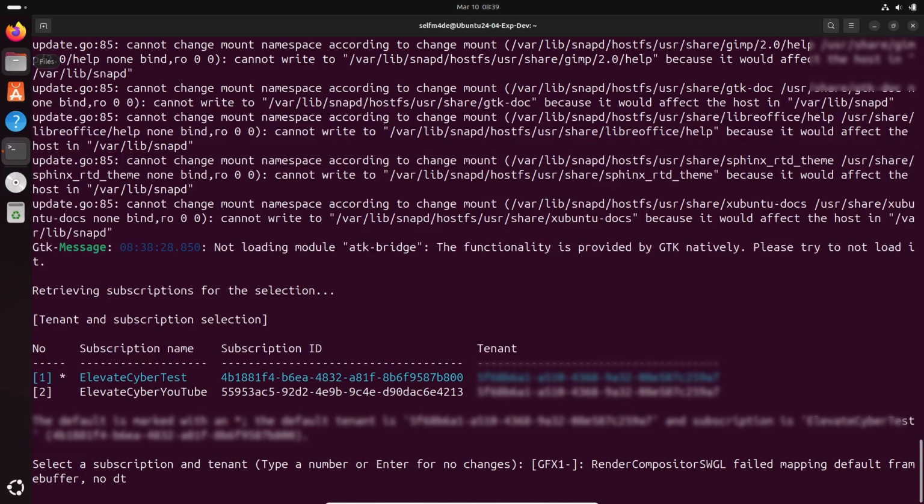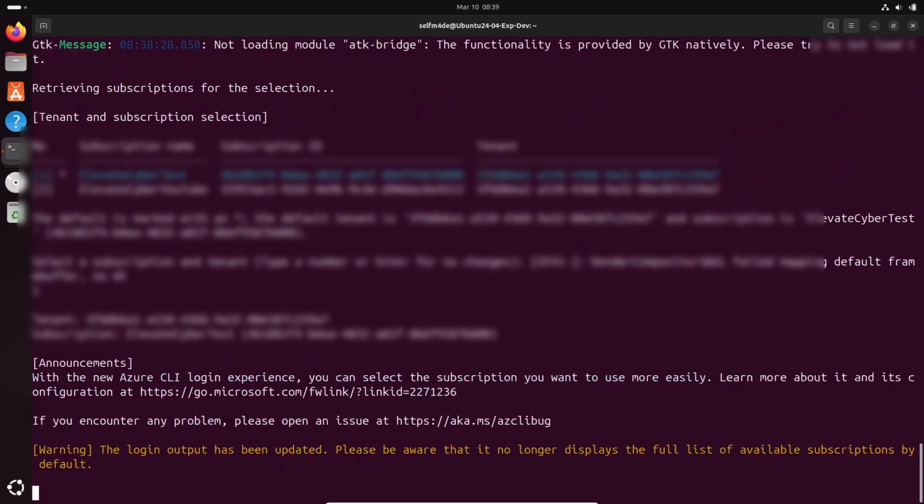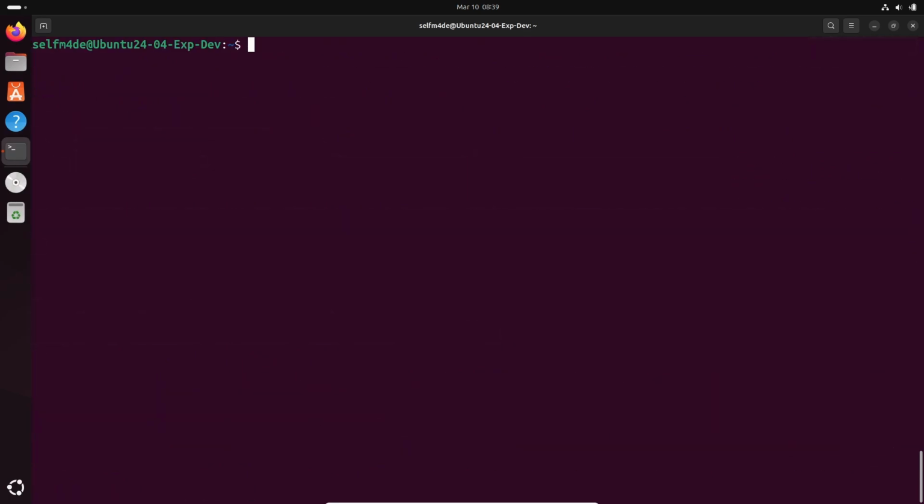And now you should be able to authenticate here. If you have multiple subscriptions, it may ask you which subscription you're trying to authenticate with. I'm going to choose Elevate Cyber Test, which is number 1 here. Press 1 and press enter. And now we should be good to go on that front. We should be authenticated. So the next step is we need to clone the Purple Cloud repository.